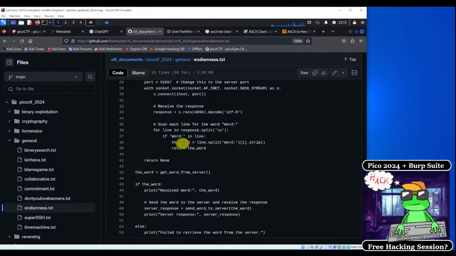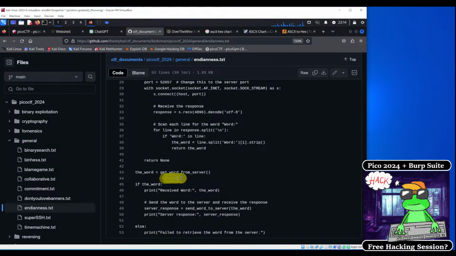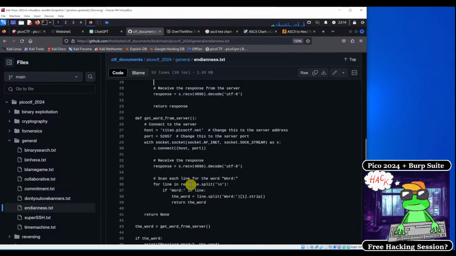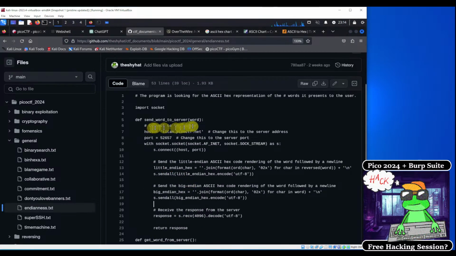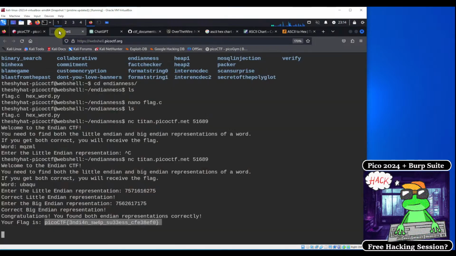Then we scan the response for the ASCII word, and for each character inside the ASCII word, we define that as the variable the word, and the word is whatever we got from the server. Then we send the word to the server with the hex equivalent of whatever the word is in little endian order first, and then big endian order. So let's demonstrate using this script in the web shell.